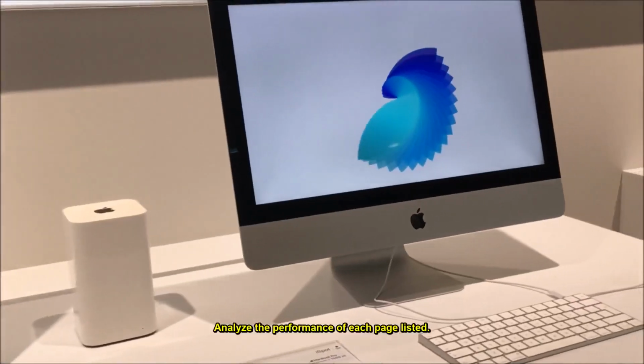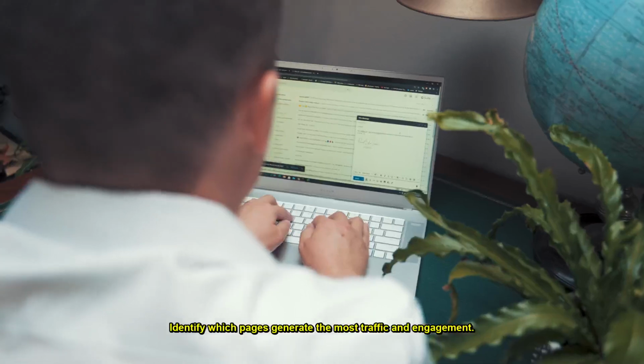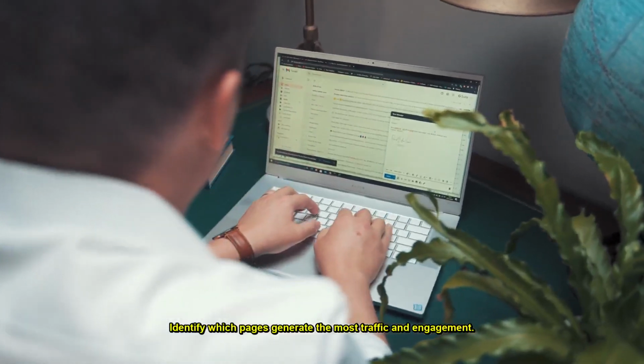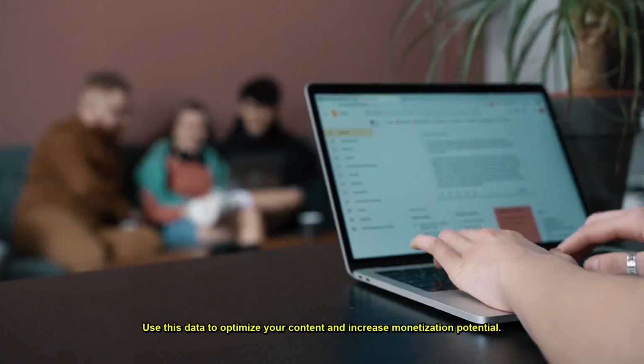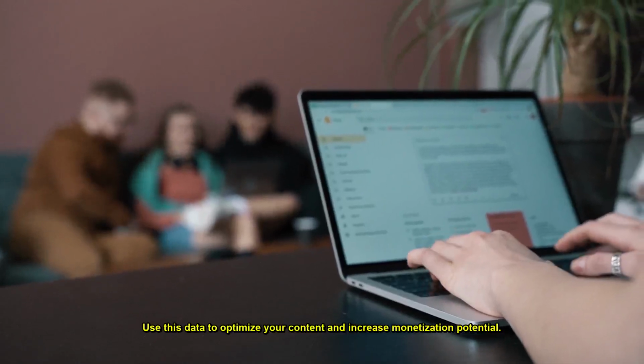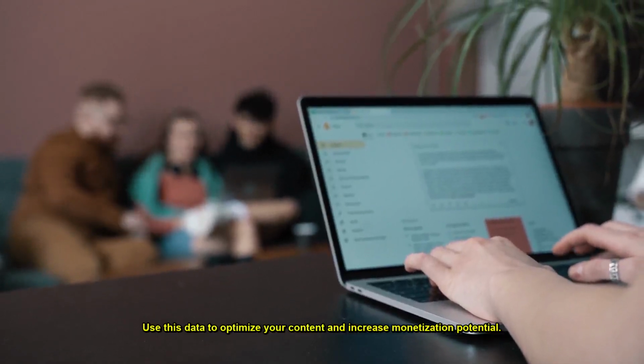Analyze the performance of each page listed. Identify which pages generate the most traffic and engagement. Use this data to optimize your content and increase monetization potential.